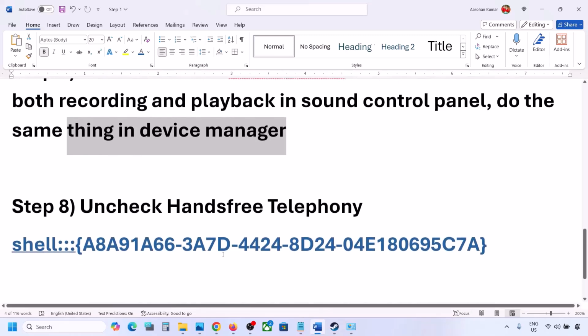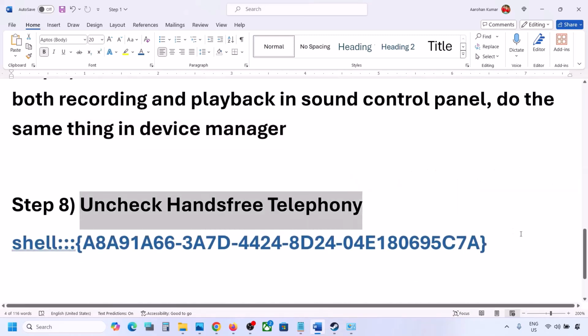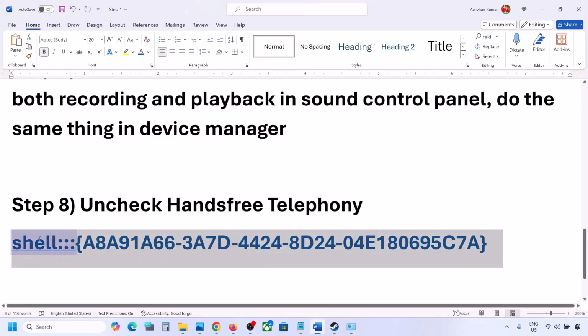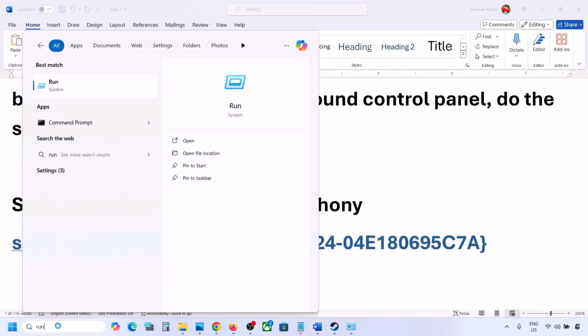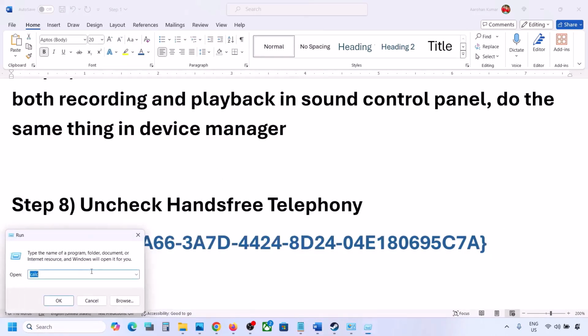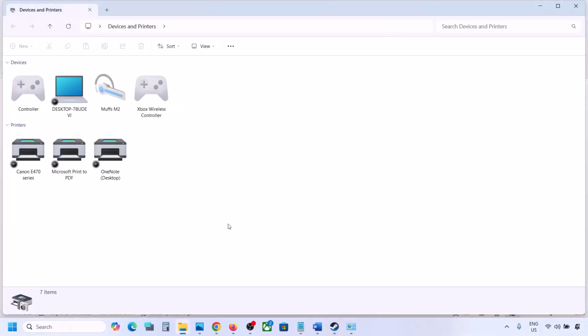Next step is to uncheck hands-free telephony. Now for this, copy this command. This command is provided in the video description. Copy it, type in run in the Windows search box and then click on run box and then paste the command over here and then click on OK. And over here you will find your speaker. So you will find a speaker over here. This is just an example.